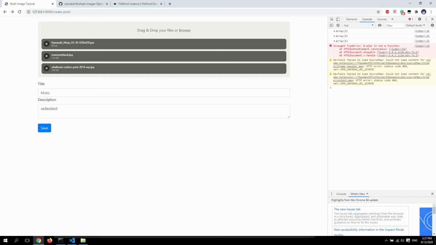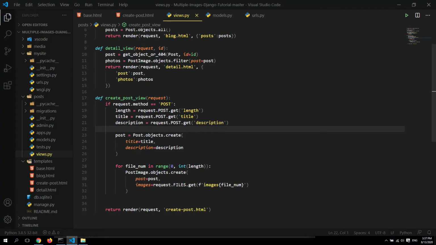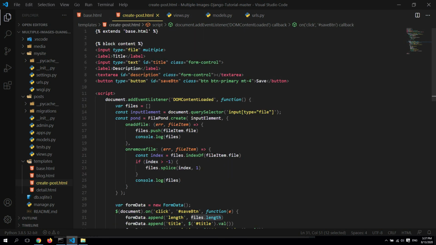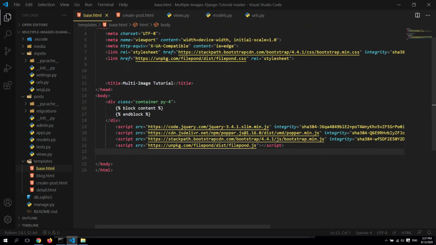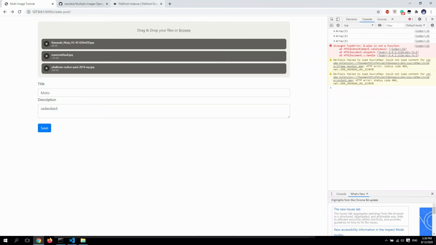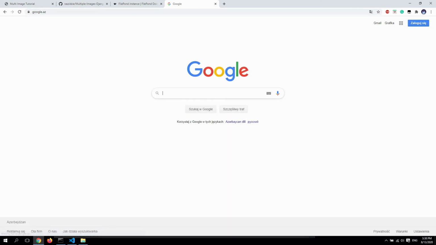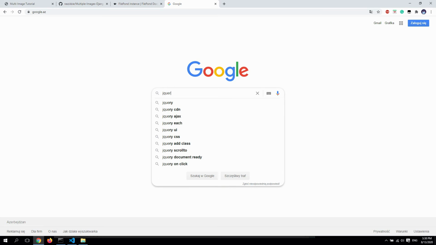Ajax is not a function. Okay, let's go create post. Let's see what. Oh, okay. We didn't add the jQuery because jQuery slim does not include the Ajax. Let's quickly add the jQuery here. I'm going to search jQuery CDN.